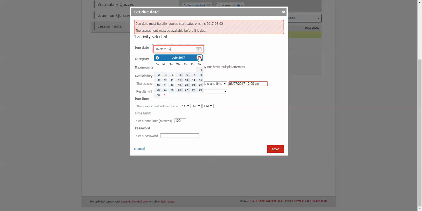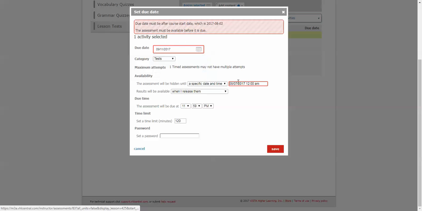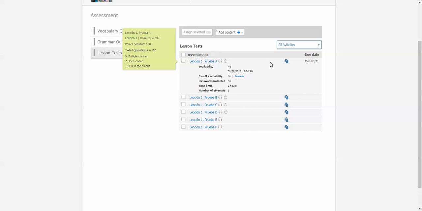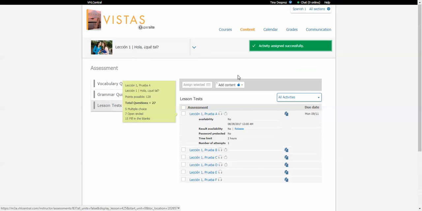So I have to change all that. I'm going to put random dates. It really doesn't matter. There we go. Okay, so now once everybody takes the test, you can release the grade. Once you actually grade them, you can release the grade.